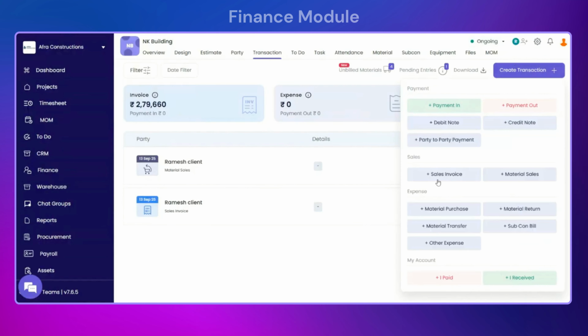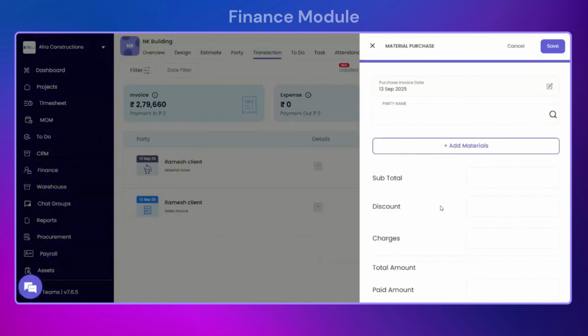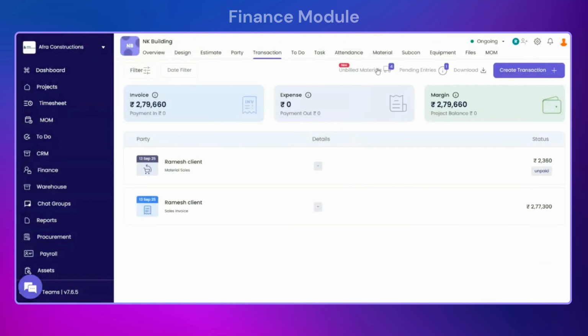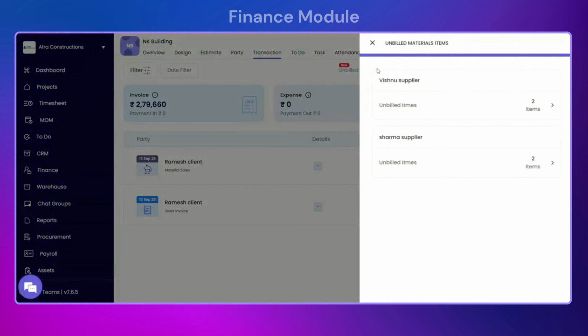Okay, so next is material purchase. In material purchase, the system shows you all unbilled material receipts sent by the site team. This acts like a reminder so you don't miss recording any supplier invoices. Let's create a purchase entry on one of these receipts.